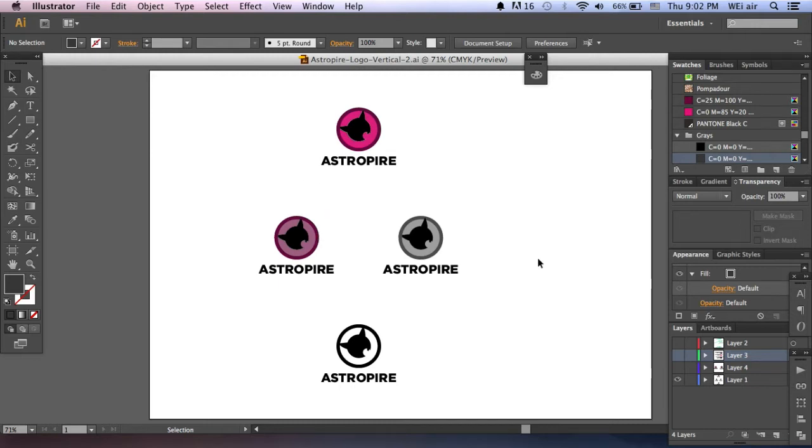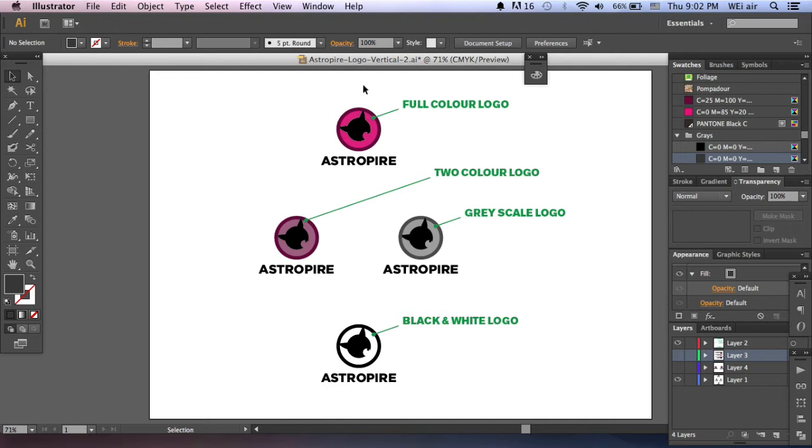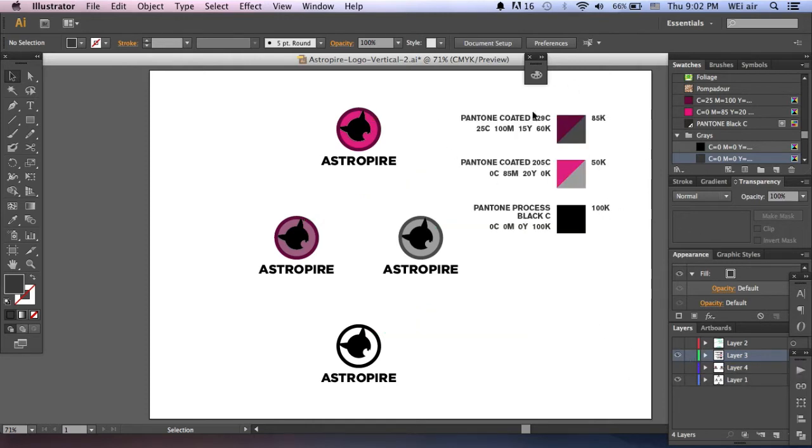Okay, so as you can see, this one is the full color logo, this one is the two color logo, this one is the grayscale logo, and this one is the black and white. Over here, these are the Pantone colors and the CMYK breakdown, as well as the grayscale breakdown that I've pre-selected for my brand.